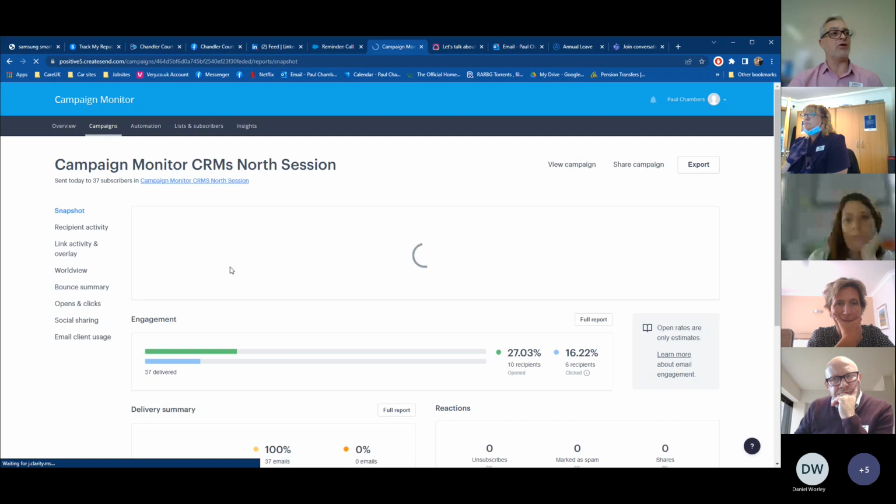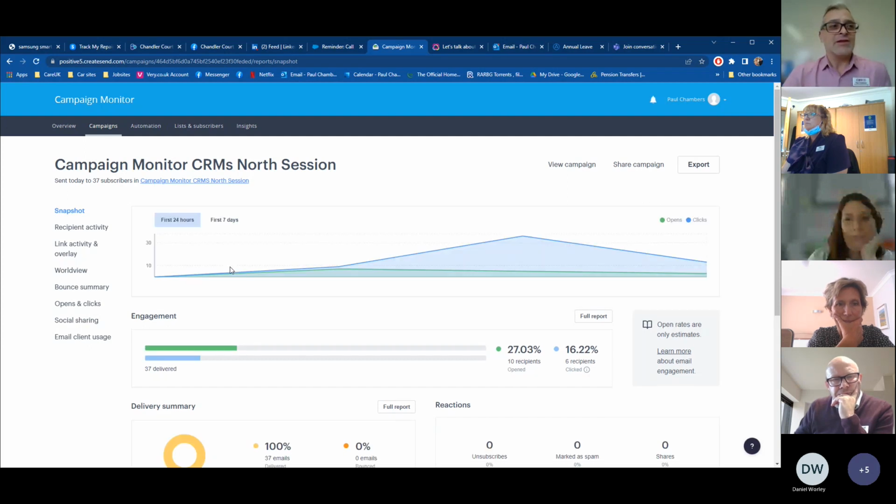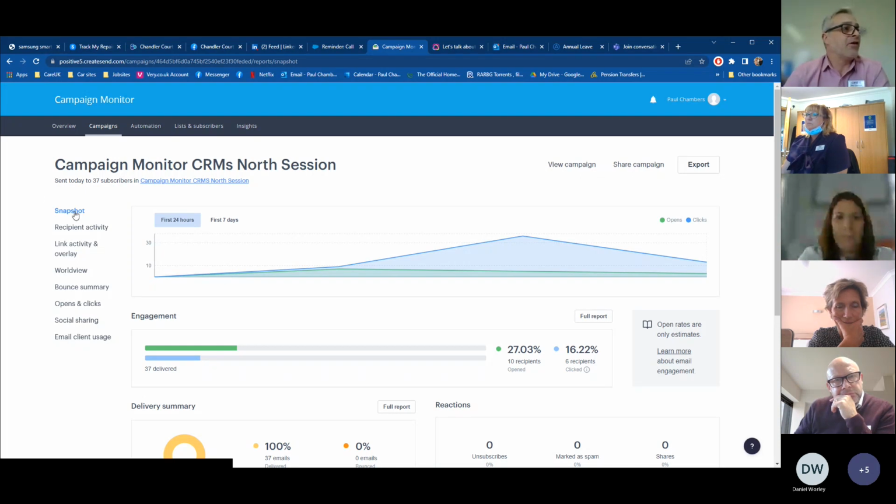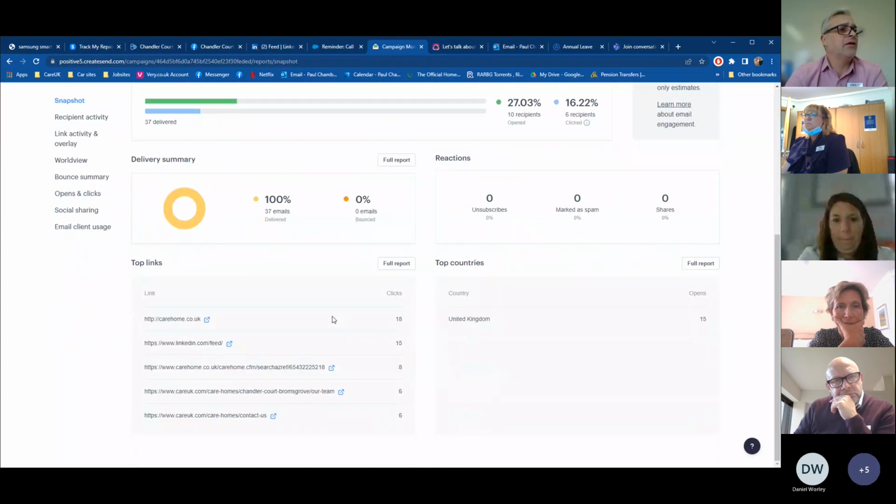Hopefully we should have some squiggly lines. There we have. Cool. Right. So when you click through your campaign, this is where all your intelligence comes from and your analytics. The first screen it comes to is the snapshot, and it literally gives you a snapshot. We can see there opens, clicks, etc. And as you go down here, you also get a summary of the top links that have been clicked through.